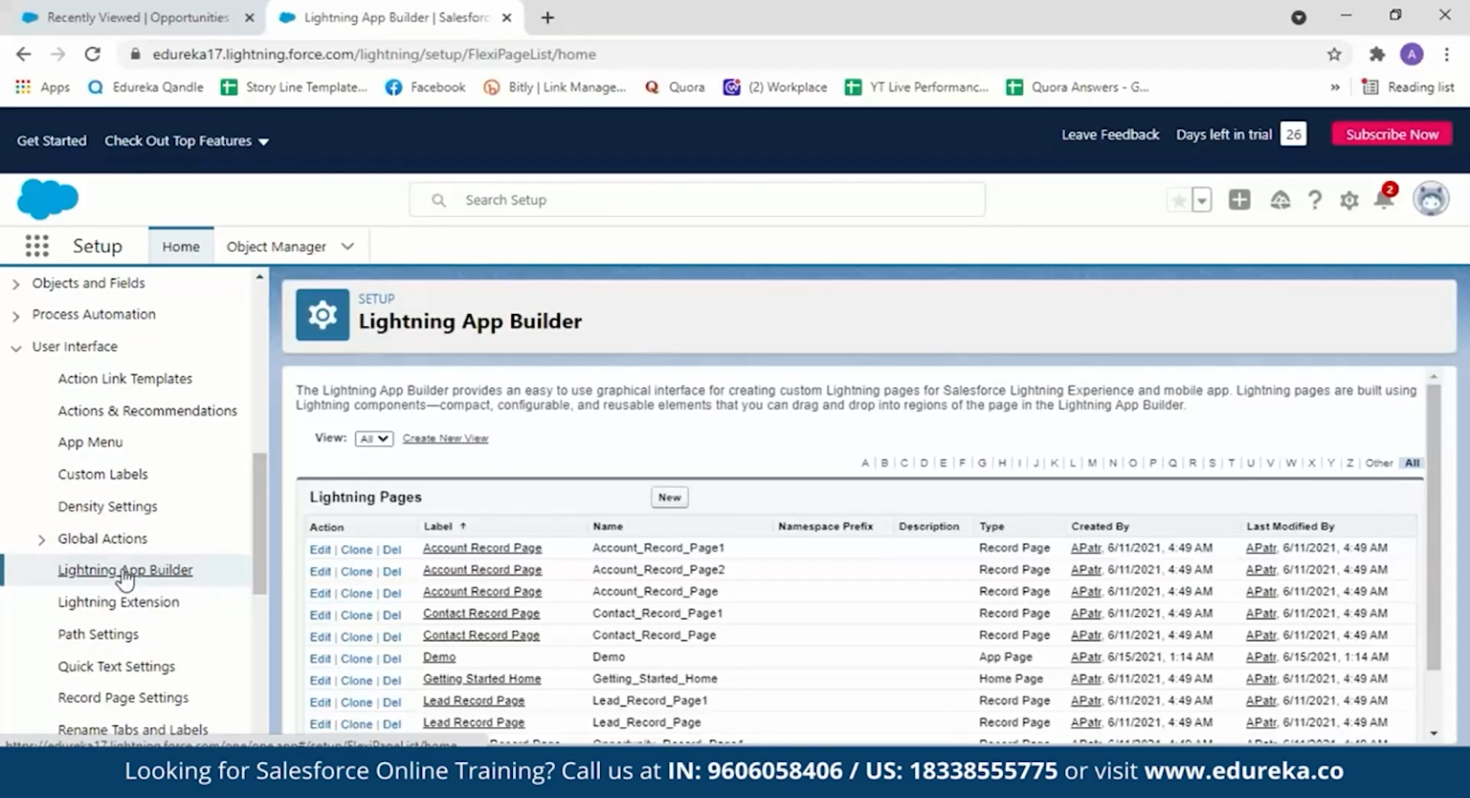Lightning App Builder, as I've mentioned in the theory part, provides an easy-to-use graphical interface for creating custom Lightning pages for Salesforce Lightning experience and even for mobile applications. So we're going to create a new app, so we'll just click on New over here.